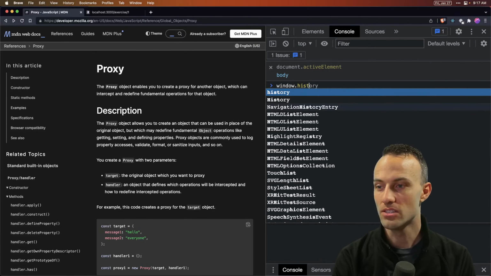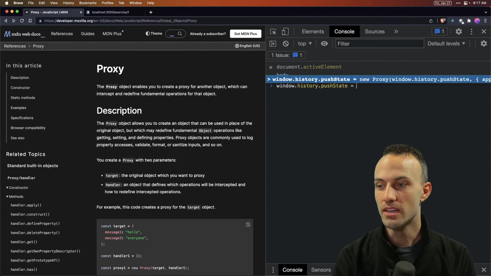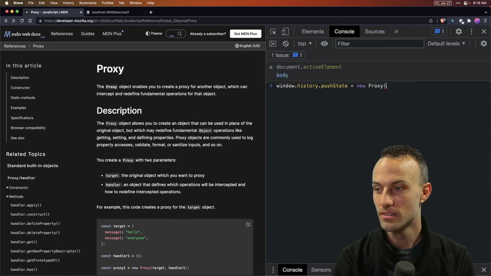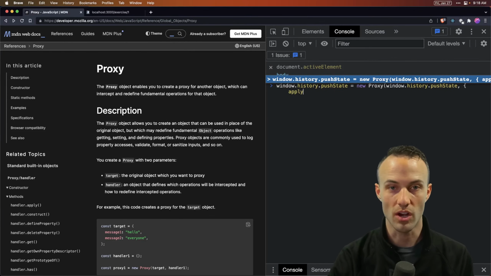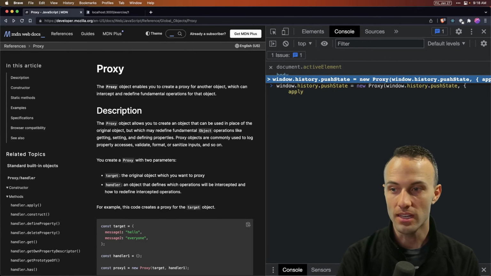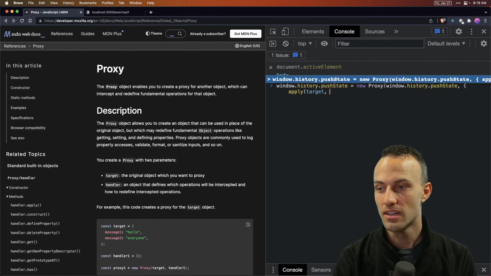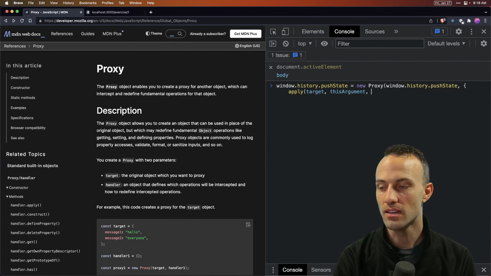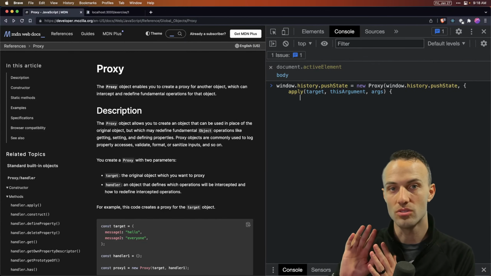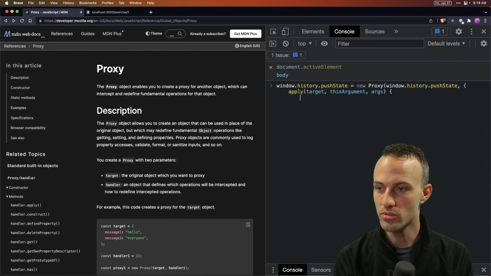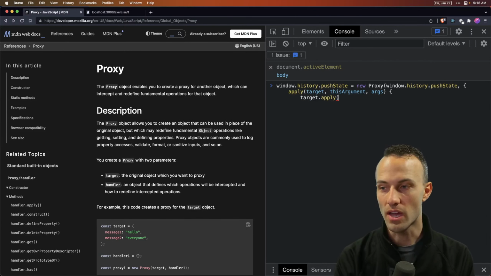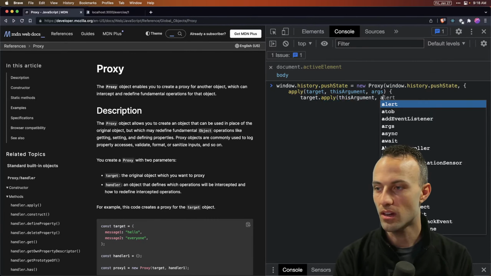We say window.history.push state is equal to a new proxy window.history.push state. And then we have apply. There are a couple of configuration options you can make on this proxy. We only care about apply. And apply is going to accept the target, this argument, and args. And then inside of here, to make sure that we call into the thing that we're proxying, we use target.apply, and then we pass this argument and the args.